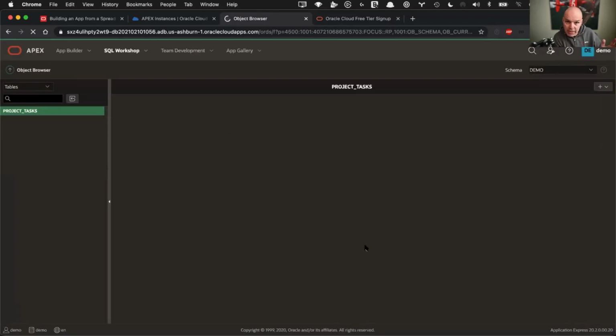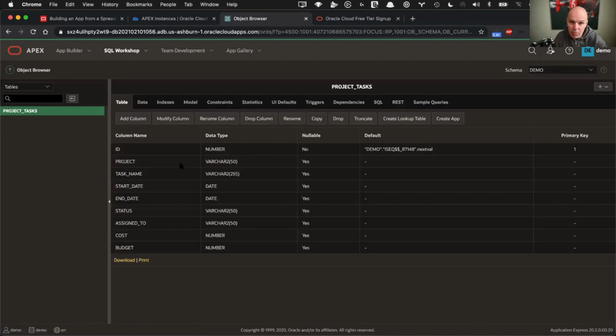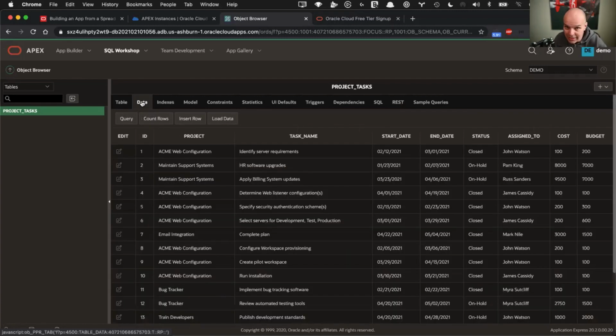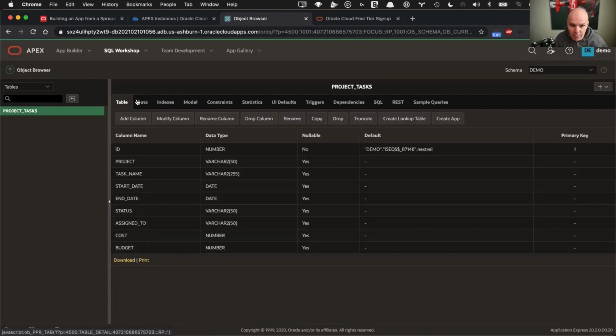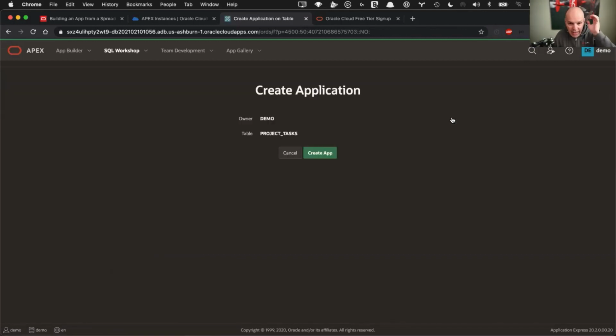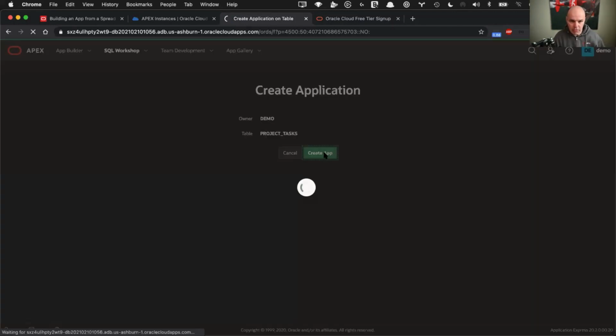And this takes me into my SQL workshop where I can browse the structure of this table. I can look at the data that previously was in my spreadsheet, and now it's in my database. I'm going to come back here to table, and I'm going to click create app. So I want to create an Apex application on top of this table. I'll go ahead and do that.